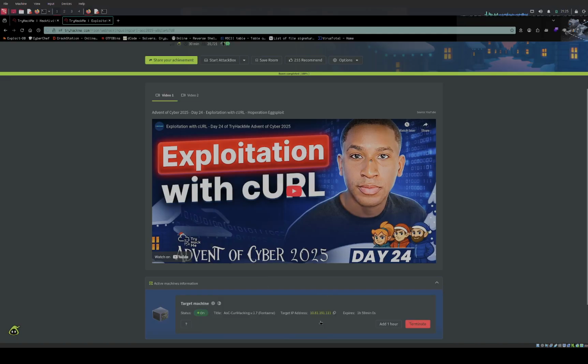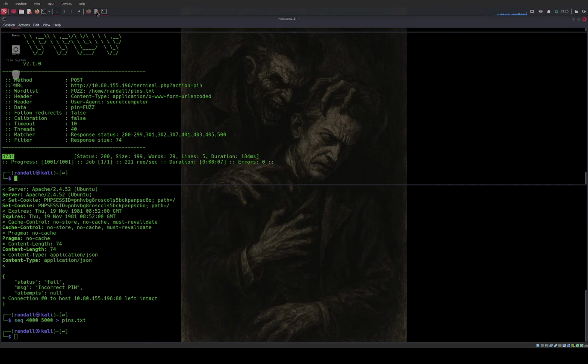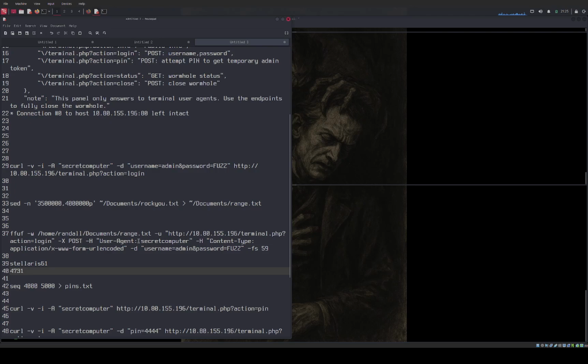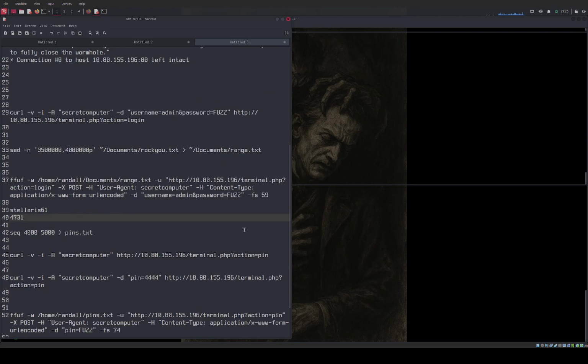So we'll copy this IP address now. We have the login. Where's it? Right here. So login is right here. We'll change the IP to our current one. While we're at it, we'll just change all these. Here's the one for the pin. Send that one.